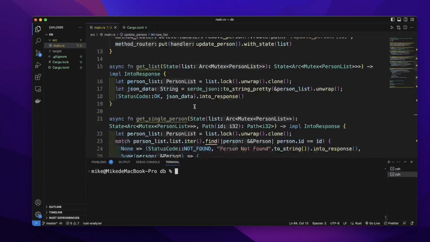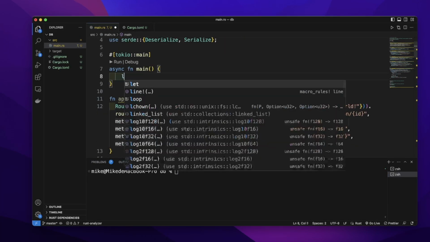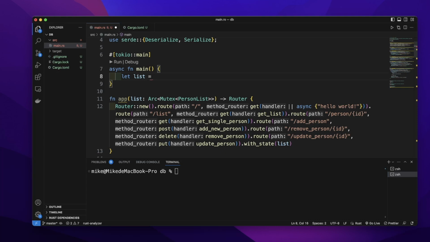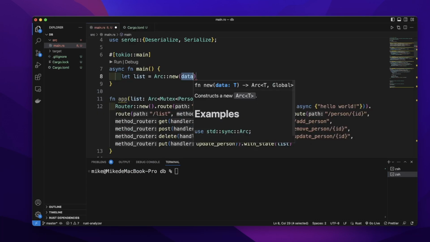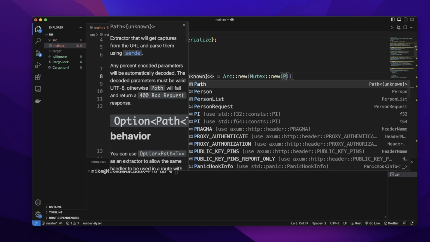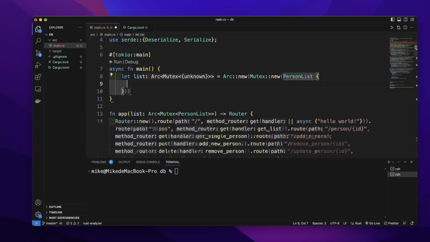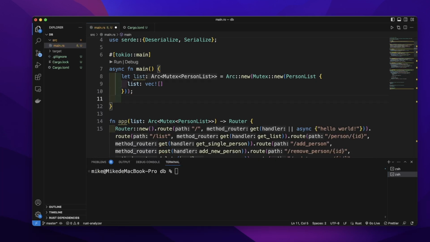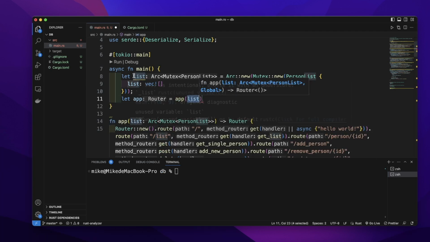Let's go to the main function. First, let's create a variable list equal to Arc::new and Mutex::new. In this, we will create a PersonList. Then for the list field, we will give it an empty vector, so vec. Here, let's add a semicolon. Then let's call this app function. So let app equal to app. We will pass this list into this app function as an argument.